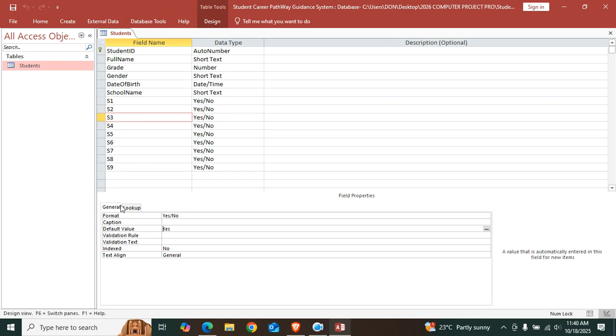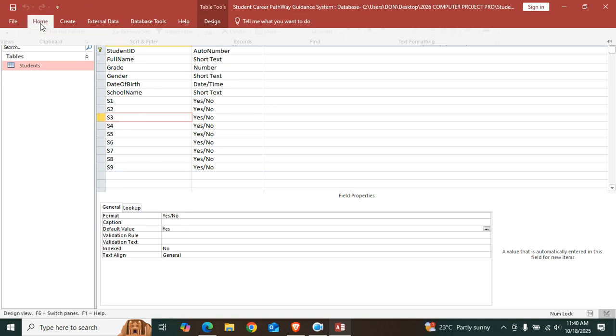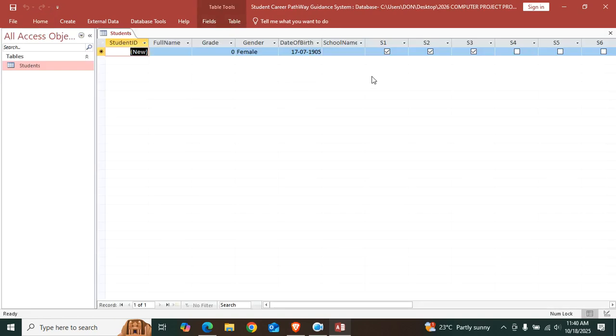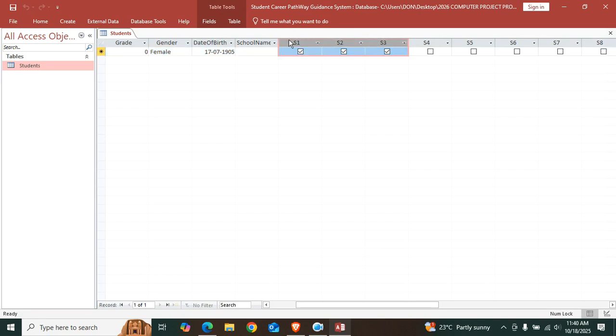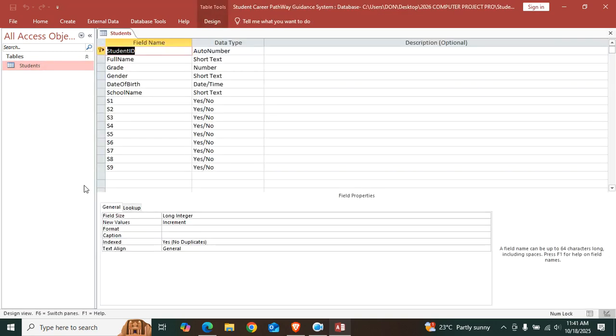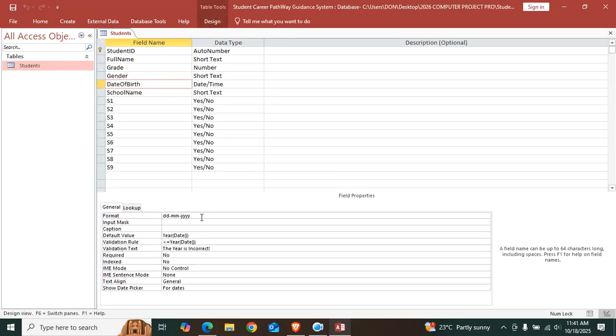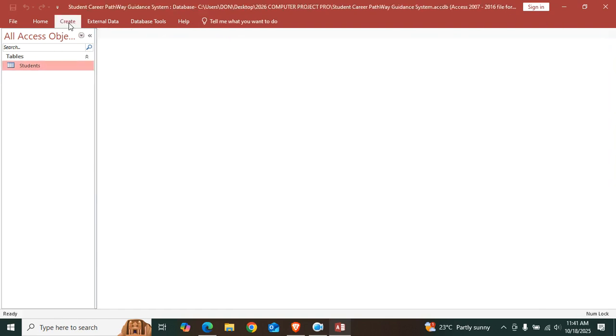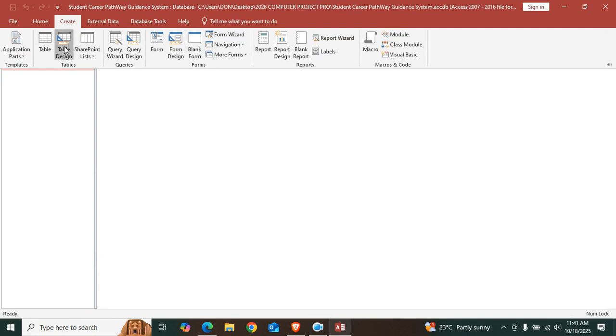Now that means that the first 3 subjects, you see, are compulsory. Subject 1, 2, 3. These 3 subjects are already set to compulsory. Then later on in the form, I will disable them to make sure that somebody may not tamper with them. Now, we proceed to the next step, that is table design.